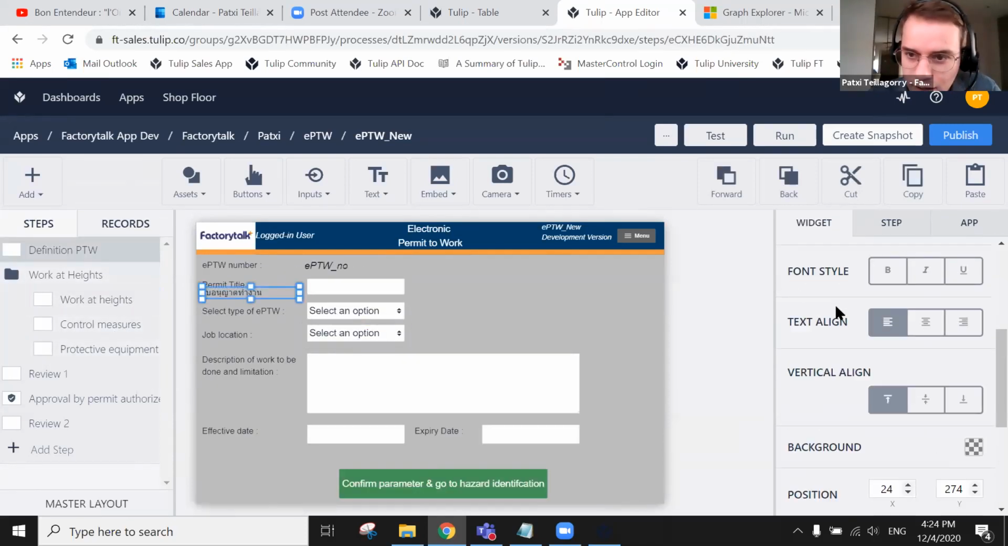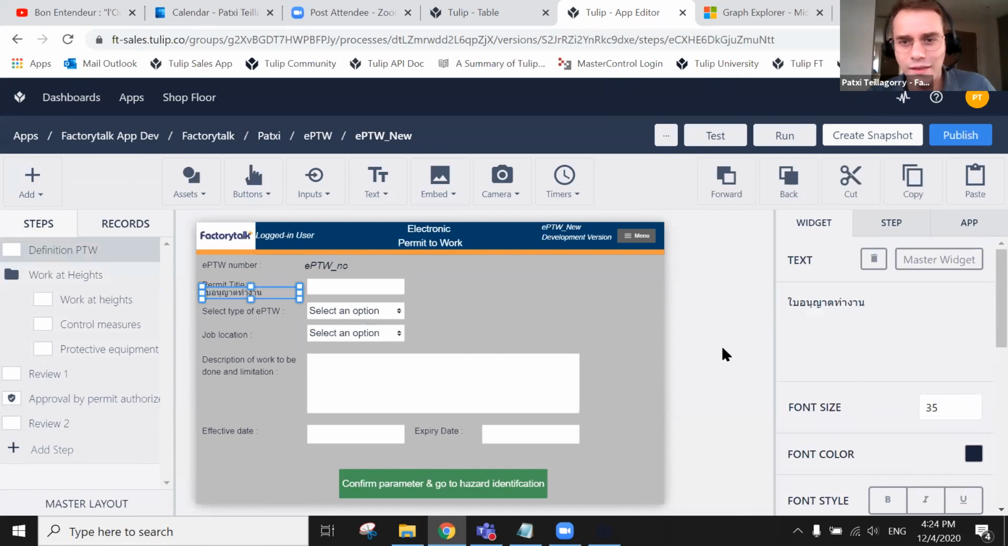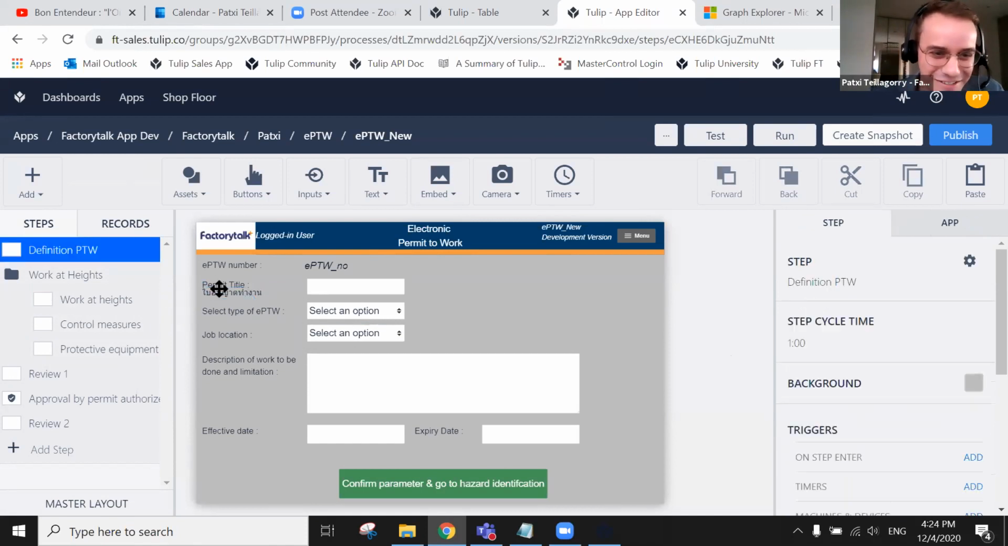Permit title, right. They really like it. Oh, nice. And I think this kind of document will be all in Thai after. So my Thai is very limited, so I just searched to write permit title here. But yes, I think it's a great feature from Tulip to be able to display any language.